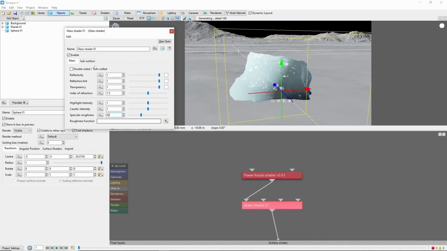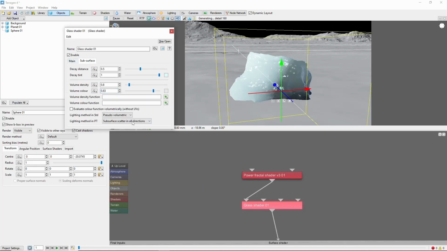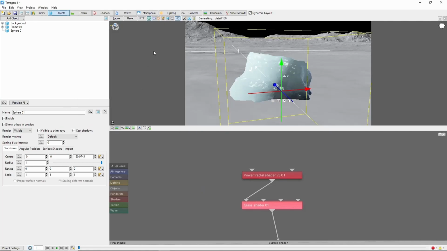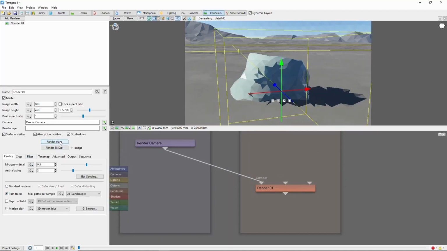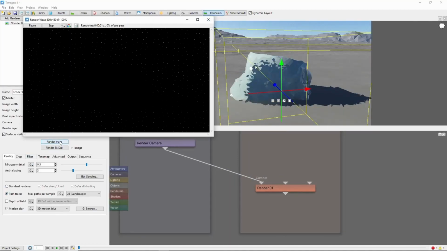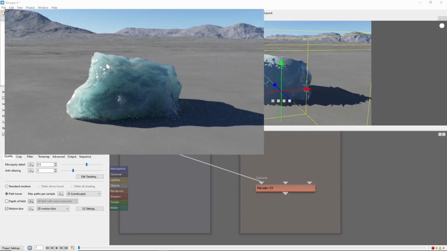Finally, for best results, we're going to change the lighting method for the path tracer to subsurface scatter in all directions. Now we can open up our renderer, change to the path tracer, and render away. Not too bad. Now for a final render, you'll probably want to increase the max paths per sample in the path tracer, which will help clean up any noise in your ice at the cost of some extra render time.